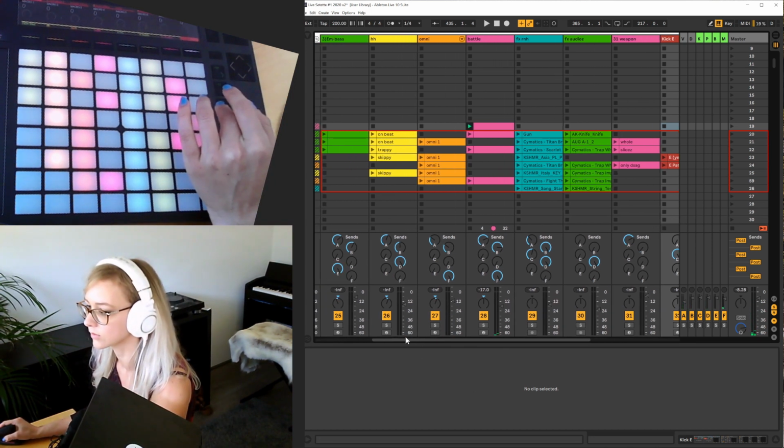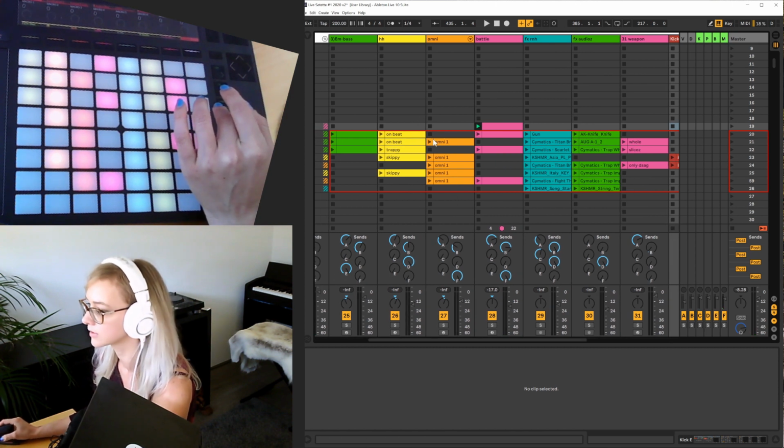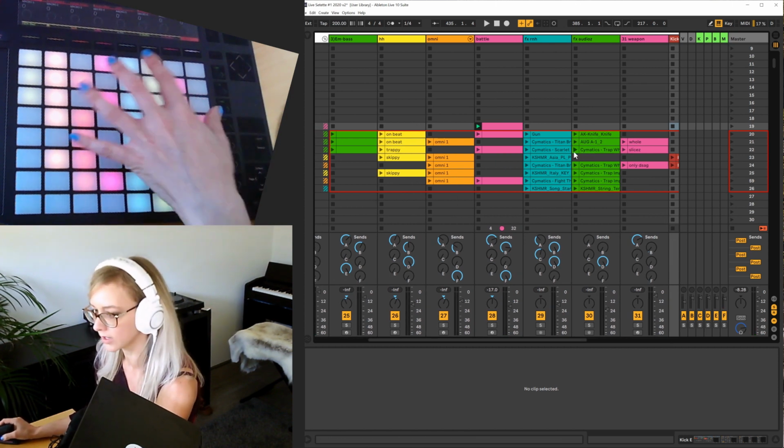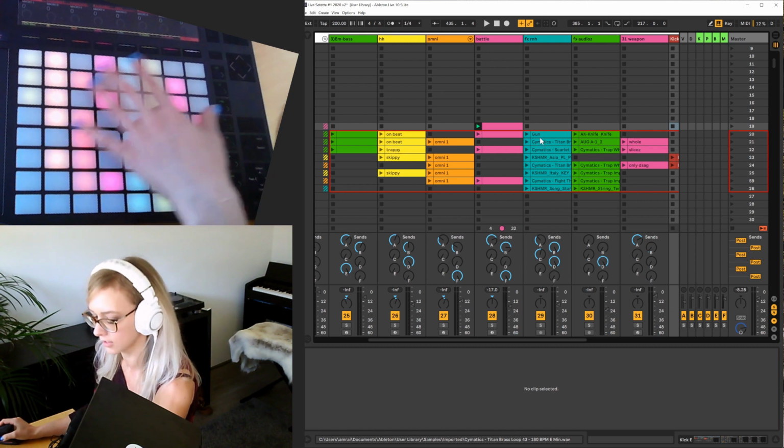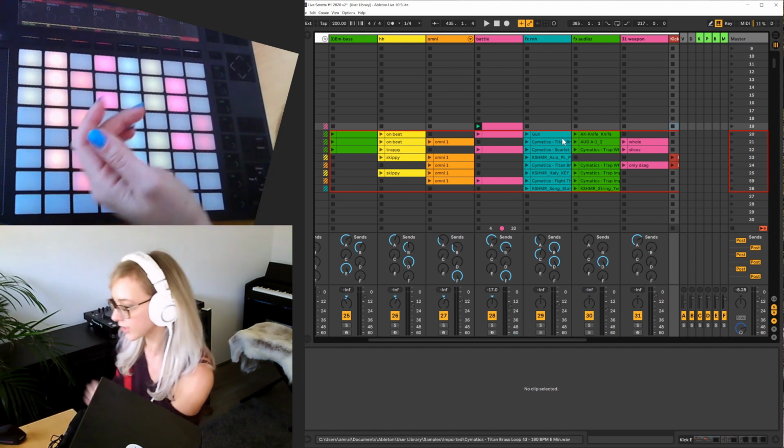So you see this red box here around the clips and over the tracks. This is what I'm actually seeing on the Push. I hope you can see the colors okay. It's kind of bright outside today.